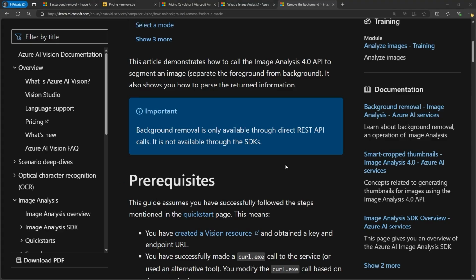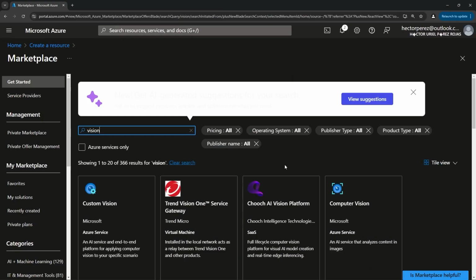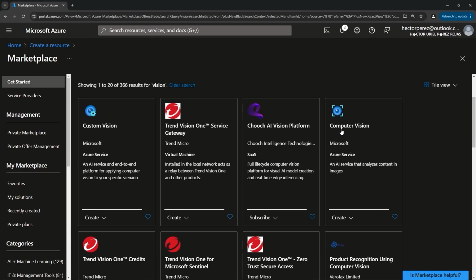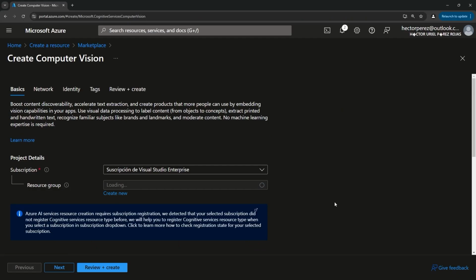The first thing we need to do is go to the Azure portal, which I have open here. As part of the search, I entered the term vision. We see many results, but what we are interested in is the one that says computer vision. So I will create a new service of this type.